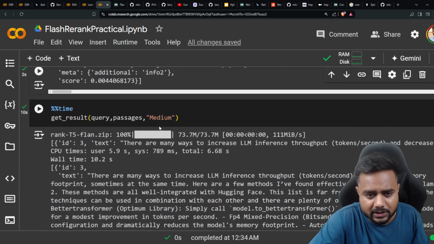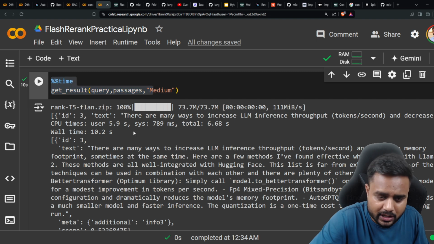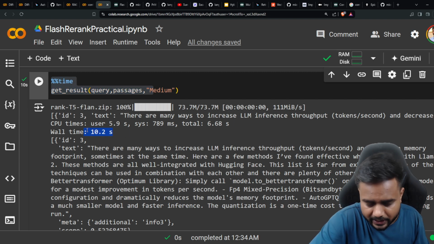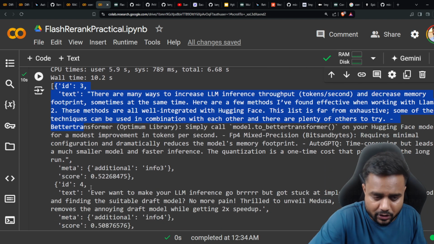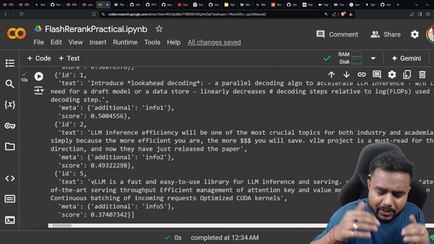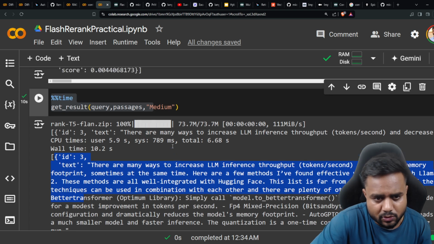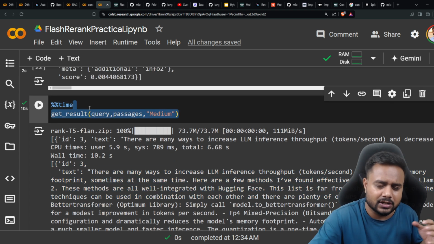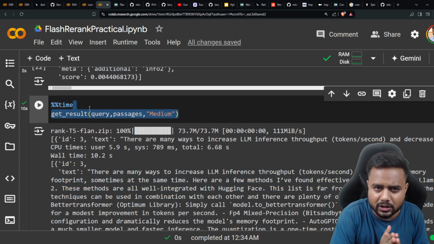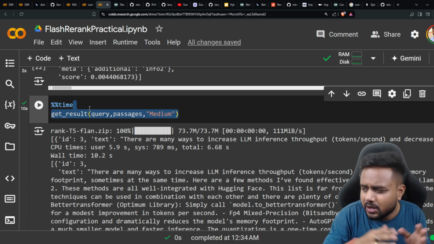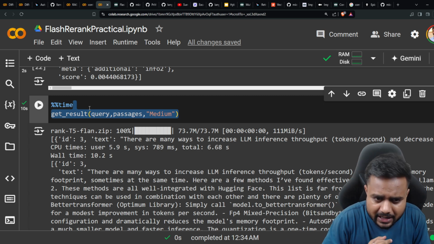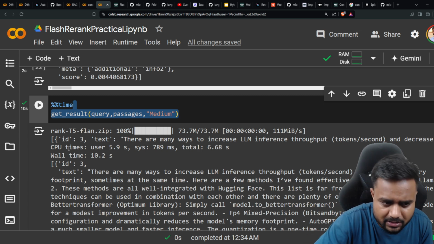Now if you check with the medium model, it is taking 10 seconds, right? And here you can see the re-ranked documents. So likewise you can compare the time and you can reduce the latency. Now I haven't tried the large model and the other models inside the repository, because I know it will take time. You can check them out and estimate the time.